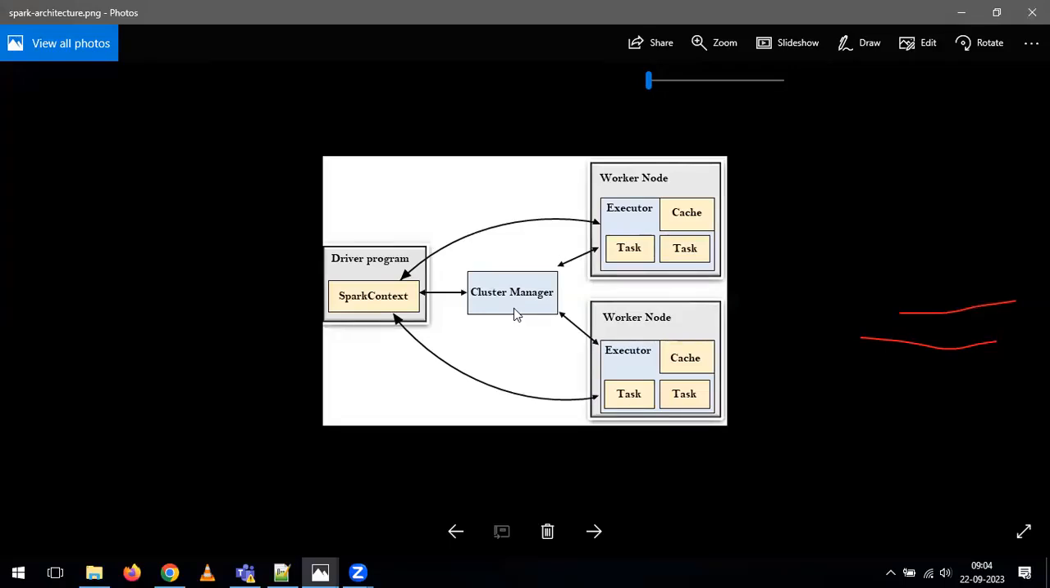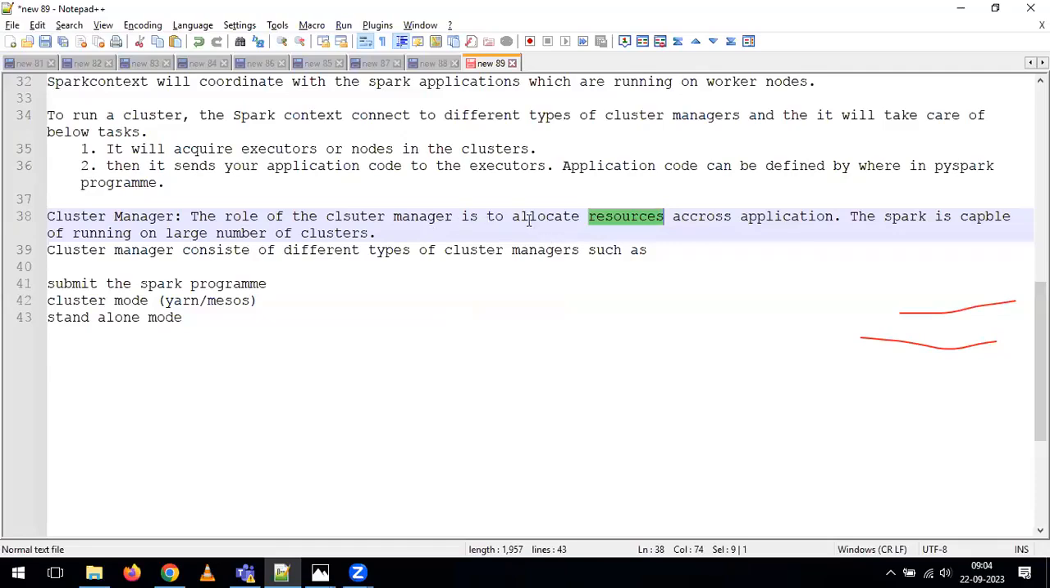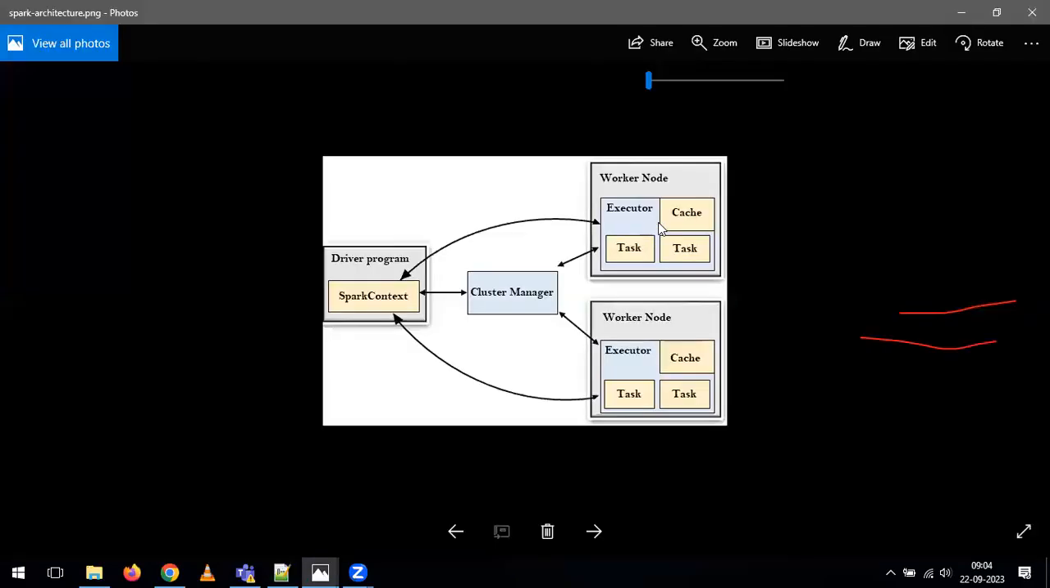Now you tell me, I am giving the statement that the cluster manager will allocate the resources. But tell me, to which component is it going to allocate the resources? Try to give the answer again. Cluster manager will allocate the resources. That is the perfect statement. But to which component is it going to allocate the resources? Executor. The executor. Spark context.